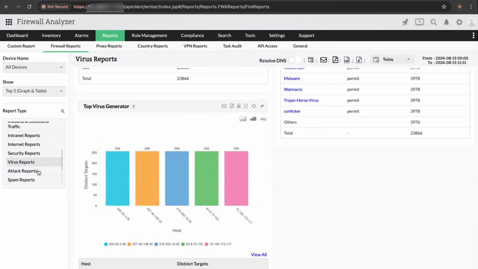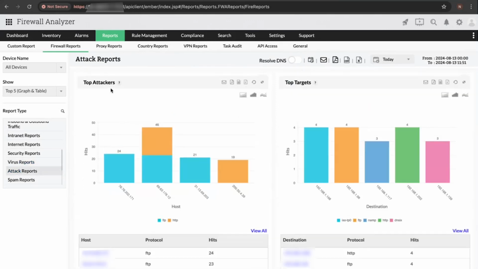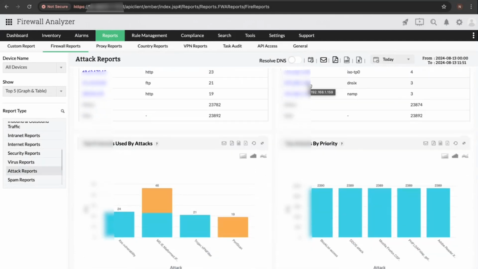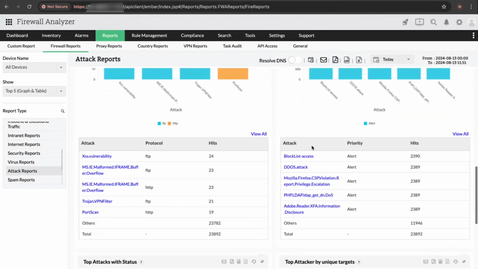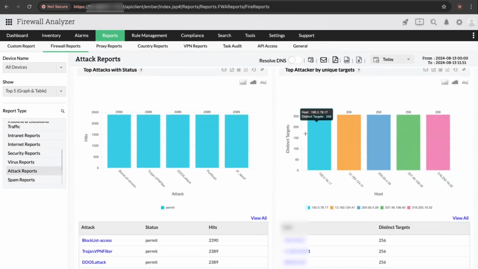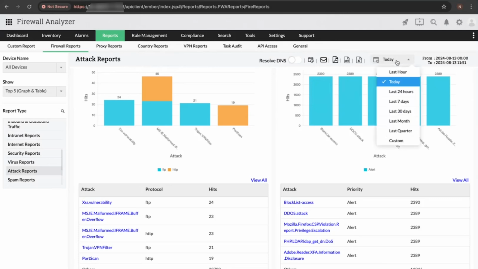And the next is the attack reports, where we have the top attackers, top targets, top protocols used by attacks, top attacks by priority, top attacks with status, and by unique targets as well. Here you can get these reports mailed or downloaded in a PDF, CSV, or Excel file, and you can generate the reports starting from today, last start, and you can also have the custom option as well.